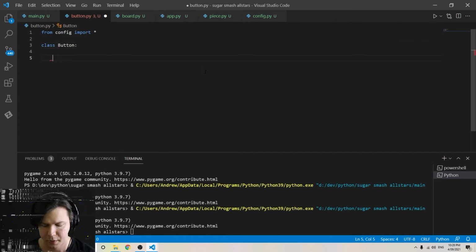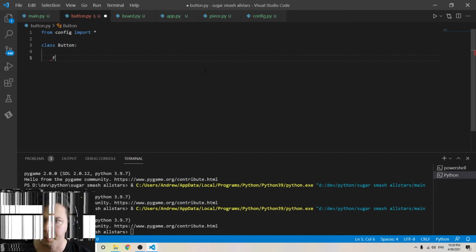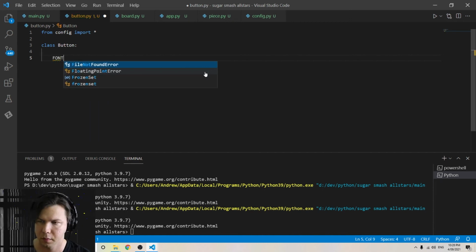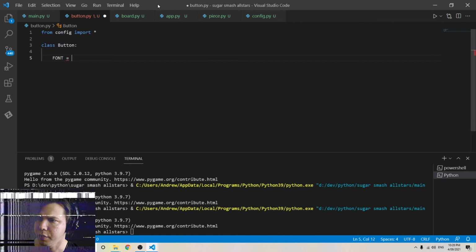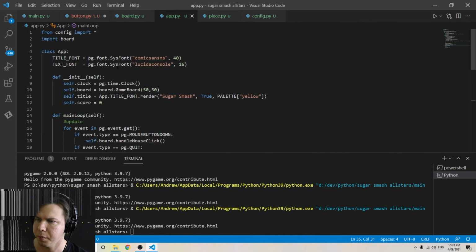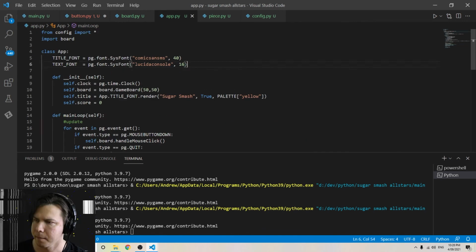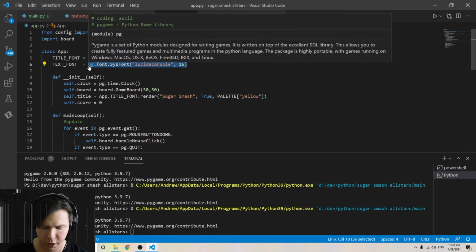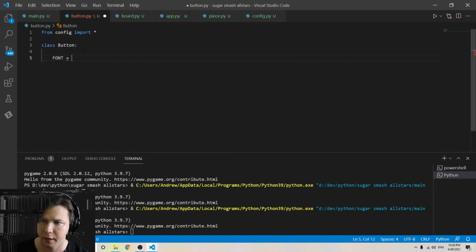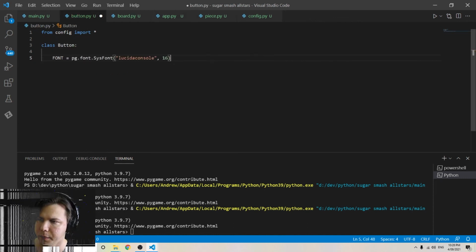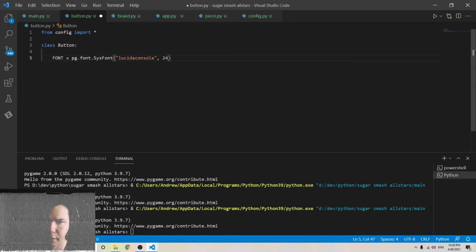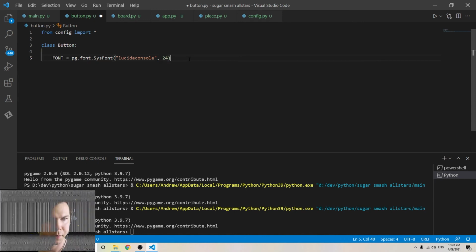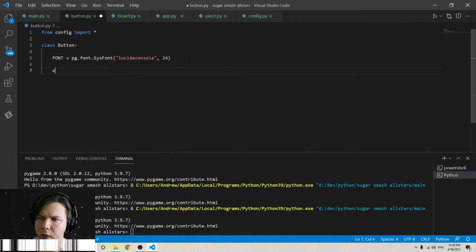Okay, so let's create a font for the button, and we can pretty much grab the font from the app, except we'll change it up a little bit. We'll change the size of the font, so we'll make it 24, that's fine.